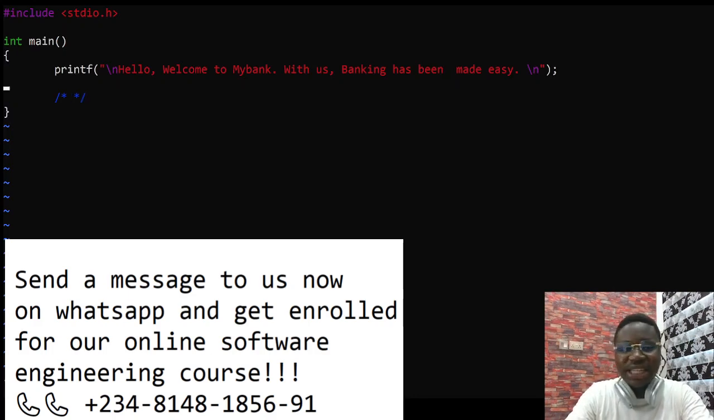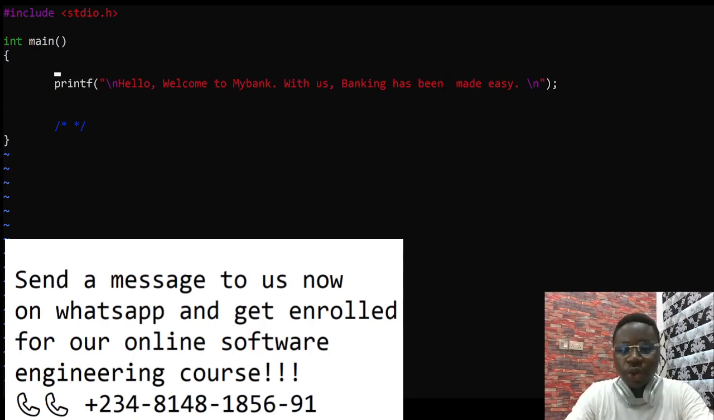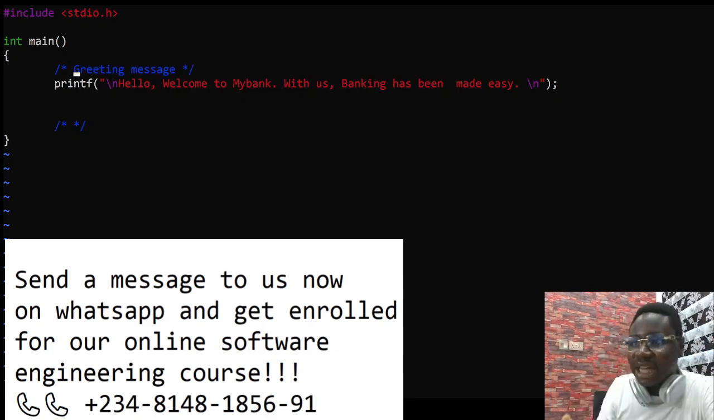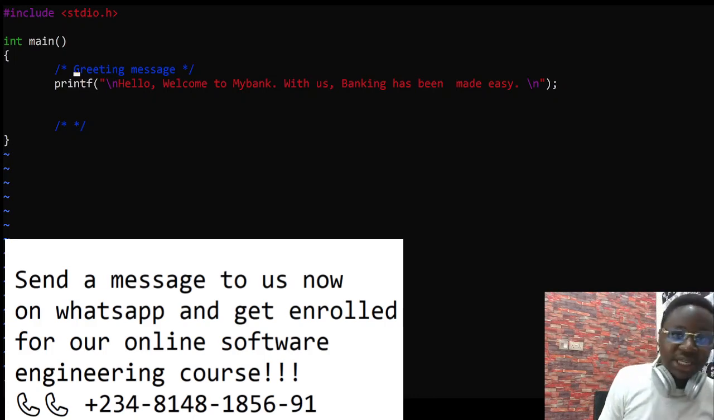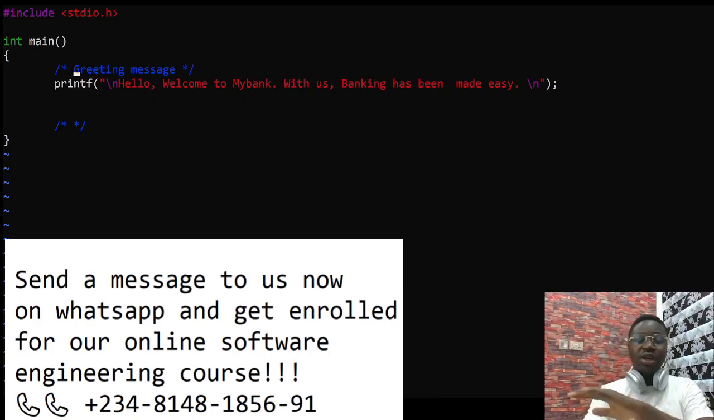When you are writing any code, you want to put comments. So comments help people to understand what you're doing at each stage of your app. So here we can just say greeting message. Sometimes though, comments could be a little too much and unnecessary, but it is important you put comments. So how would you know when comments is now too much and when you should put comments?